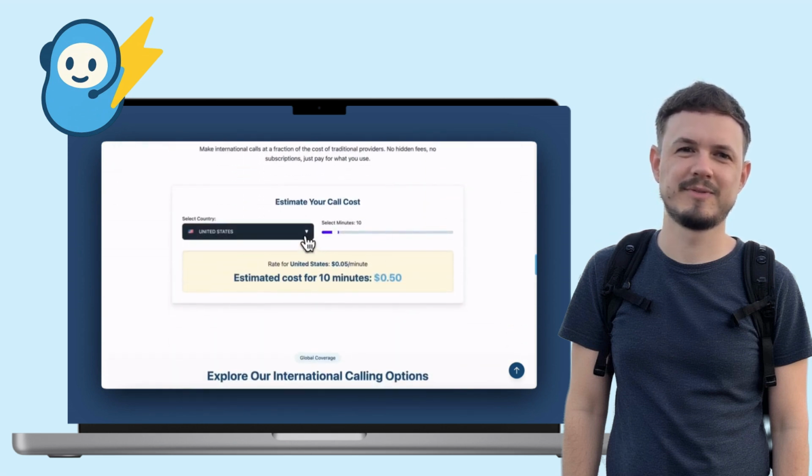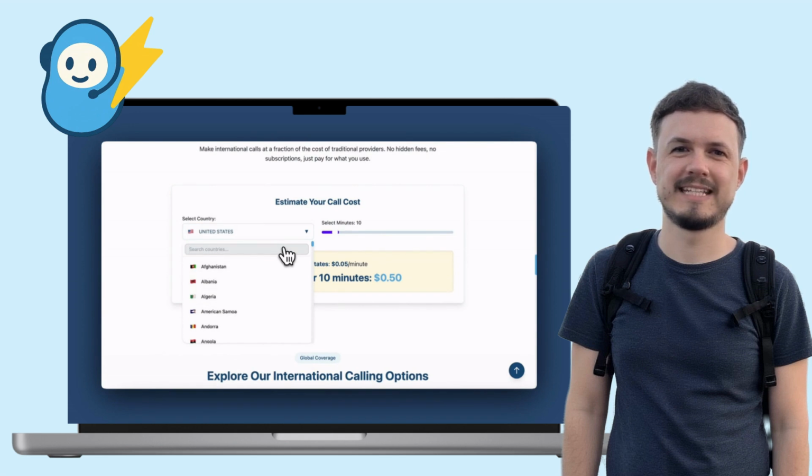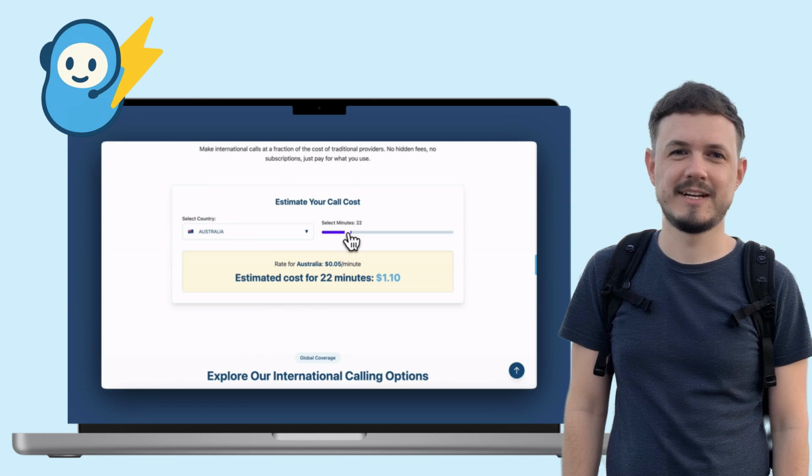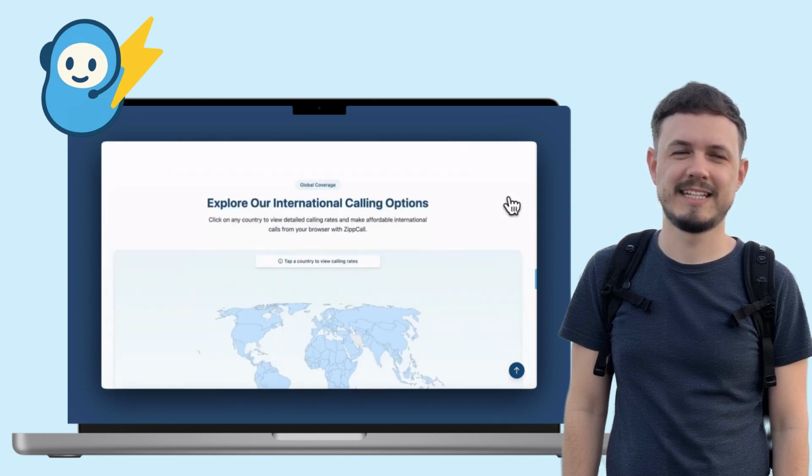I've made tons of calls on ZippCall, to friends, family, even for work, and the call quality still surprises me. It's super clear, there's no lag, and it connects fast. Like you click call and you're talking.